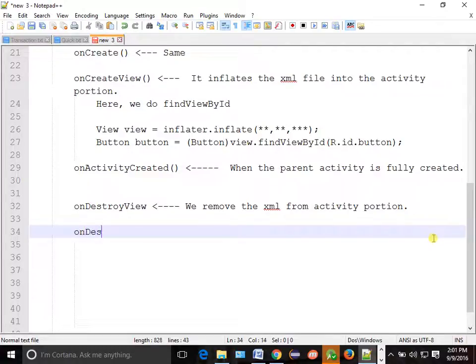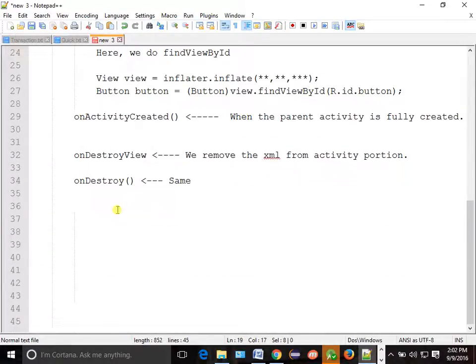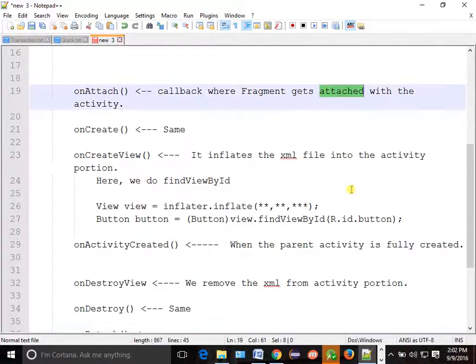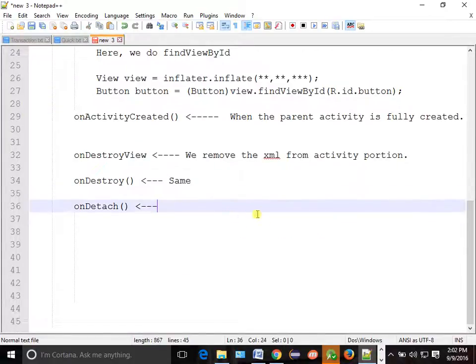And what is onDestroy? onDestroy is the opposite of your onCreate, and it is the same as your activity's onDestroy, where we should do all the cleanup of memory, garbage collection, all those things. If you have some service, you should stop that service. If you have some broadcast receiver, you should do unregistration. And here, see, onAttach. What is the opposite of it? onDetach. onAttach is called to attach your activity with your fragment. onDetach means detaching the fragment from the activity.